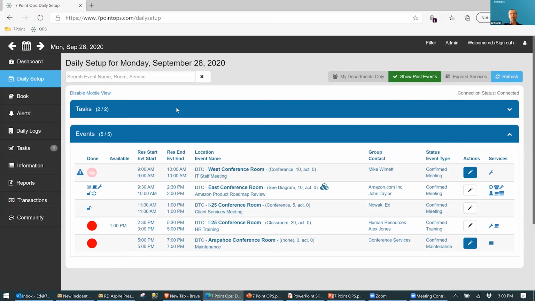Ops is a web-based application, so there's nothing to install. It works on any device with a browser, including mobile phones, tablets, laptops, and PCs. Ops integrates with Astra through the Astra API, so there's no IT involvement to get things up and running.